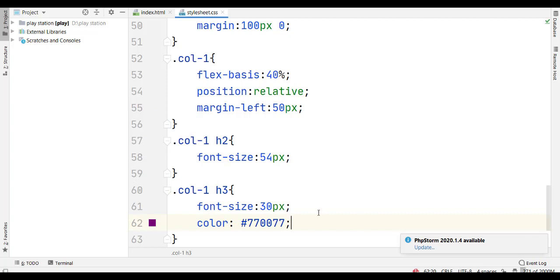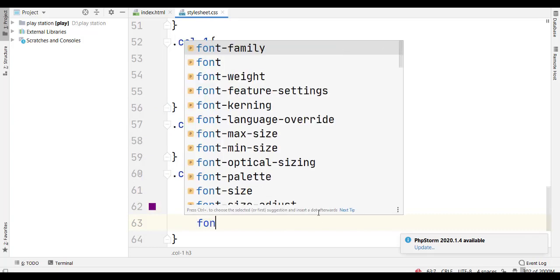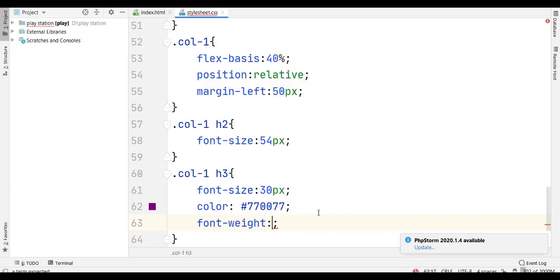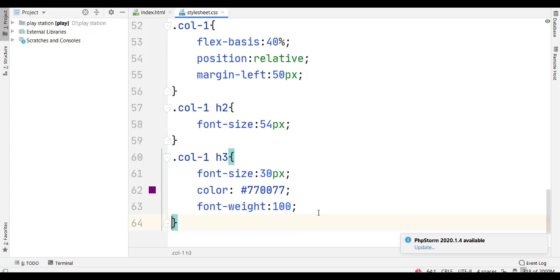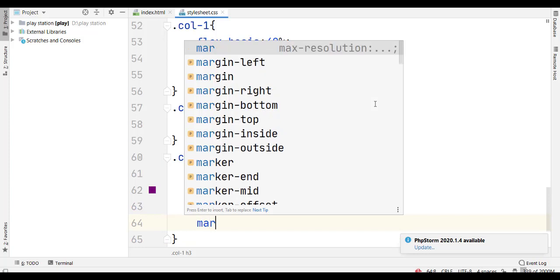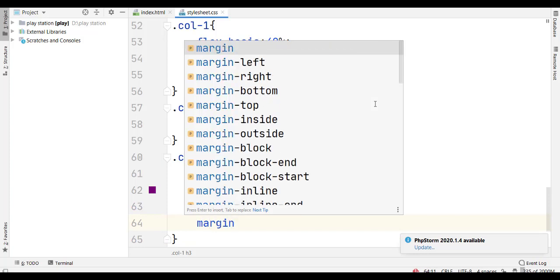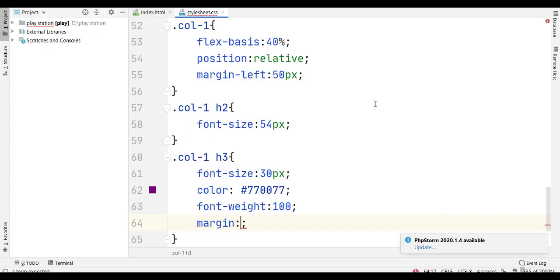After this color, I'm going to add my font weight, so I'm going to give it a small weight. I'm not going to give it that much weight. It's going to be 100. And next I'm going to write margin. In the margin, I'm going to write 20 pixels, and then 0, and then 10 pixels.